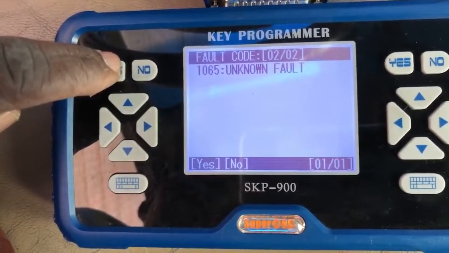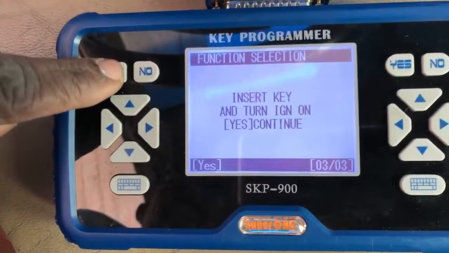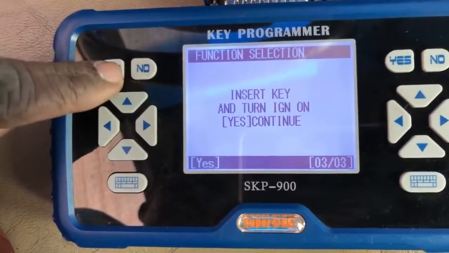1065. Okay, we don't need that one. We need to program a key. Insert the key and turn the ignition. I'm going to click yes. So look, suppose I click yes, see what's going to happen. I click yes. Maybe it asks you another question. It says program failed.